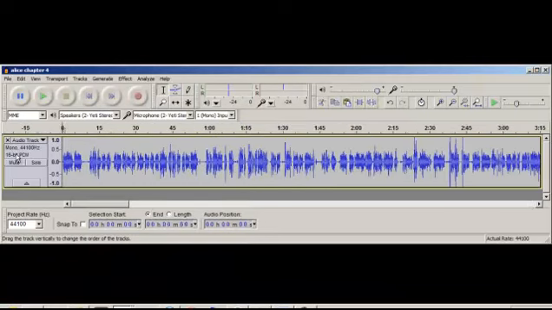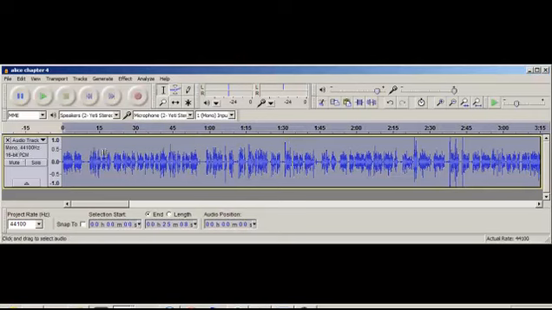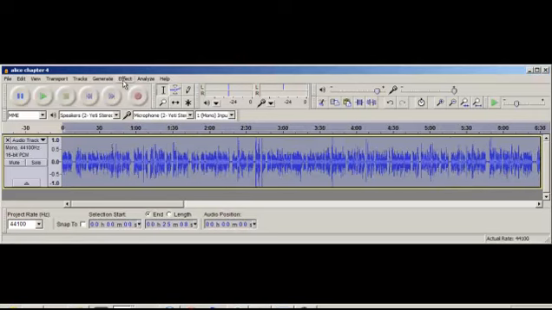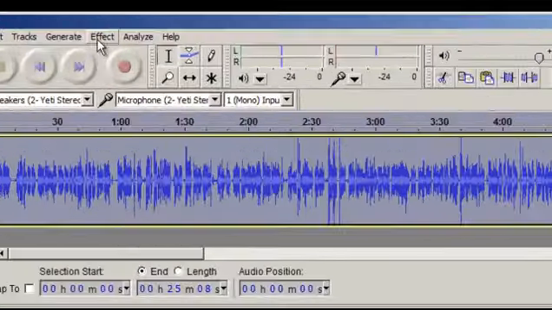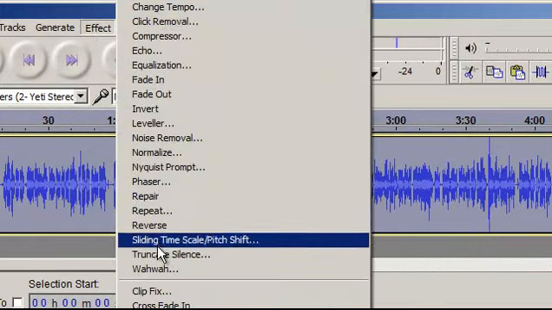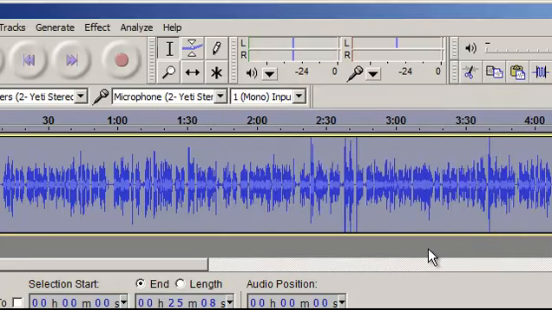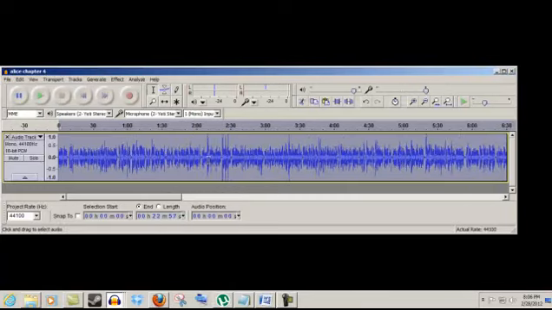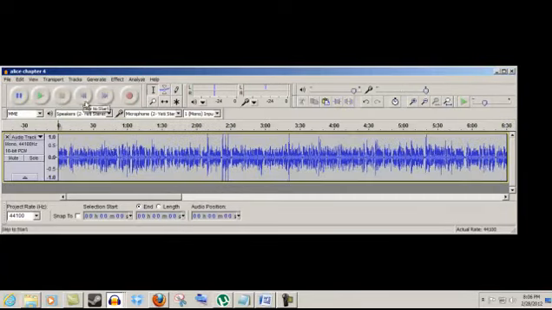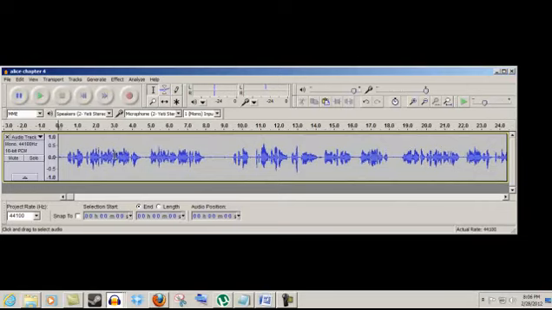The next thing I do almost always is to truncate silences. I come from the south and I talk kind of slow, so I use truncate silence. I found a happy medium to be 220 minimum and 2000 maximum. Truncating silence saves me a lot of time in cutting out those silences. It puts it pretty close to the way I like it.